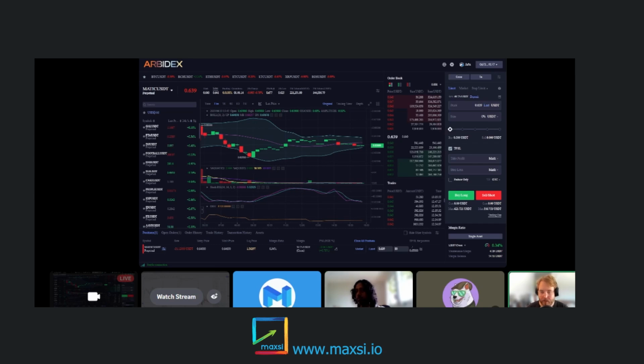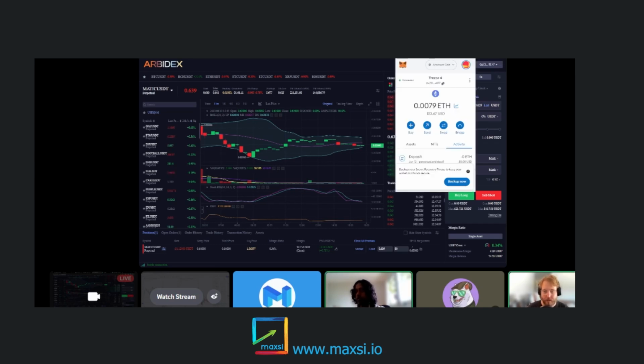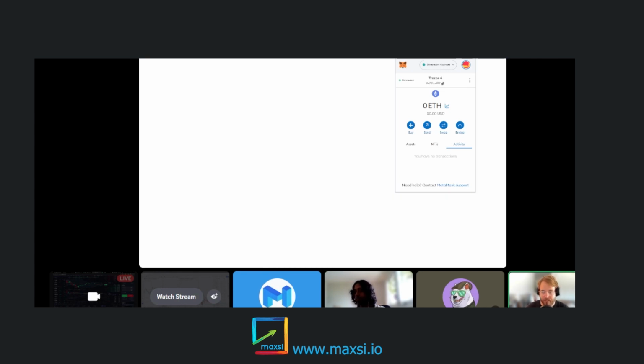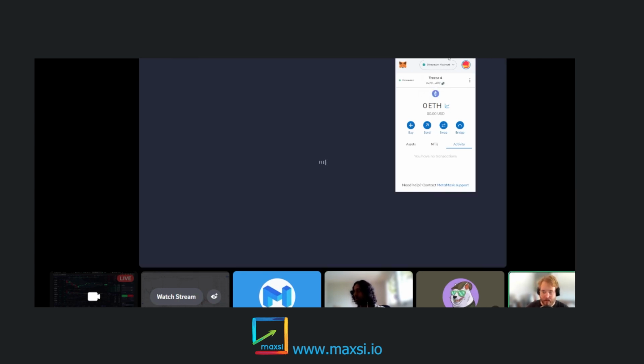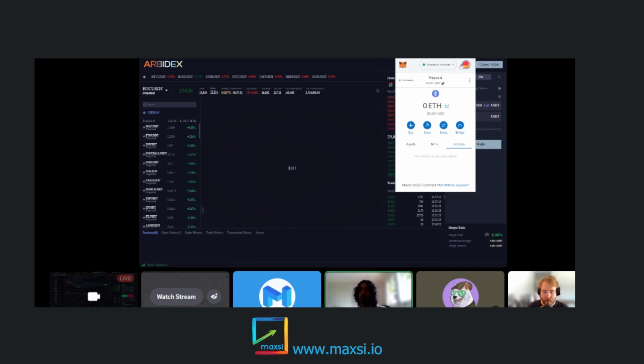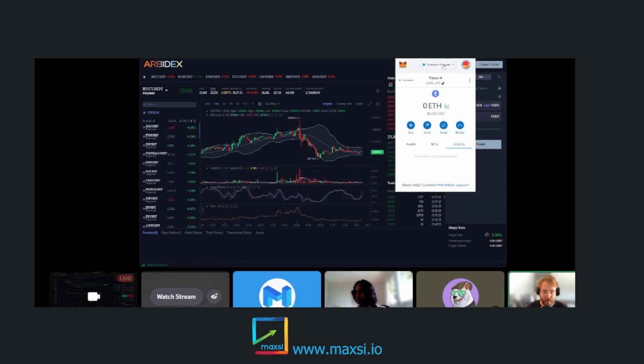Either way, most of the crypto market stuff happens on the Ethereum network. So by default, I always use the MetaMask wallet. If you're unfamiliar with MetaMask, it's a browser extension, like what I have right here. The browser extension opens up, and by default you have it set to Ethereum.